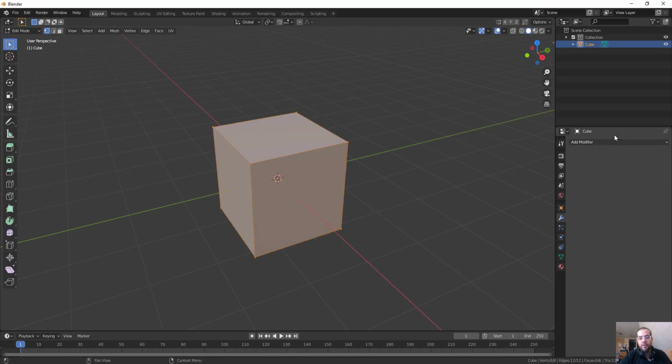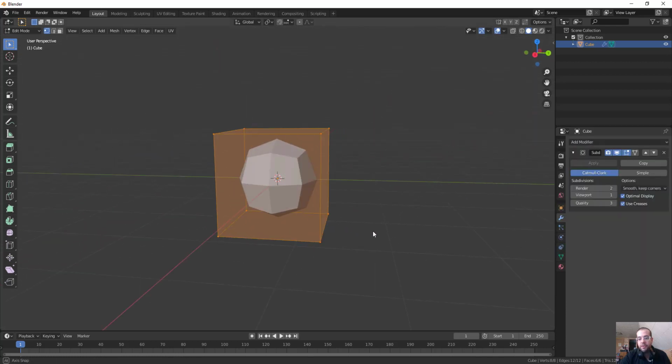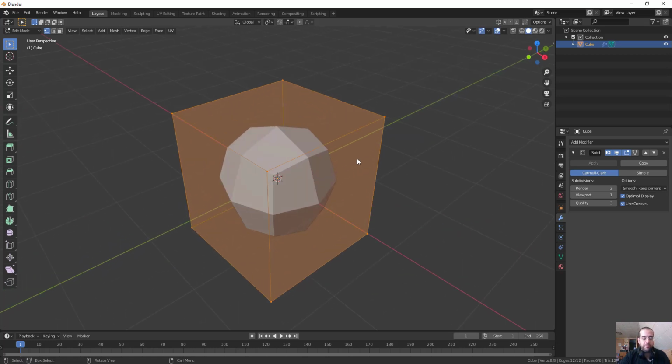And you can see we have our modifier panel here. And what I'm going to do is add a subdivision surface here. So I'm going to click on that, and you'll see now I have a sphere, which is pretty cool. But what I'd really like is that cylinder shape.